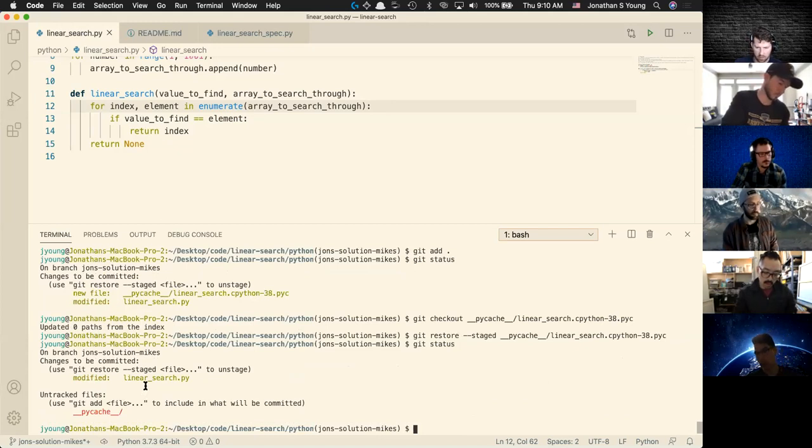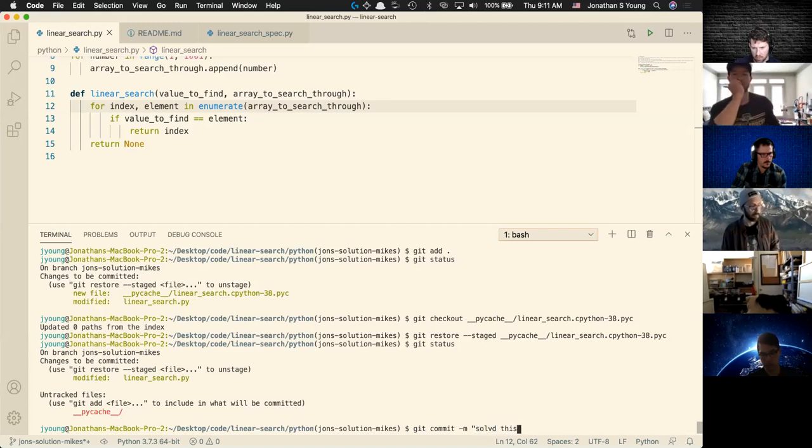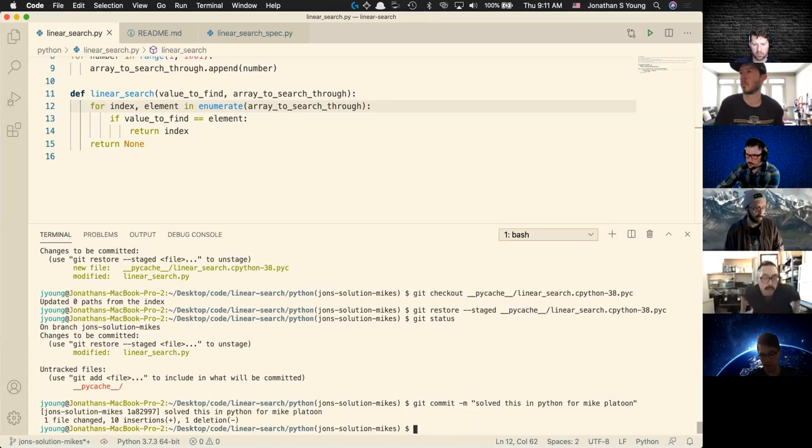Now I want to write a little bit of a commit message. It's something useful for me so that I know exactly what's happened so far. Let's write git commit -m with a message of solved this in Python for Platoon. As much as possible, you want commit messages that are very, very descriptive so you know exactly what's happened.